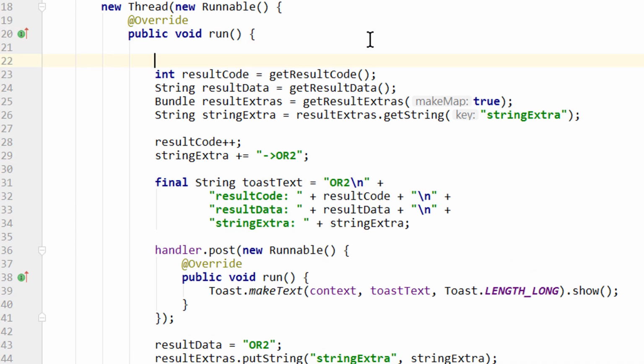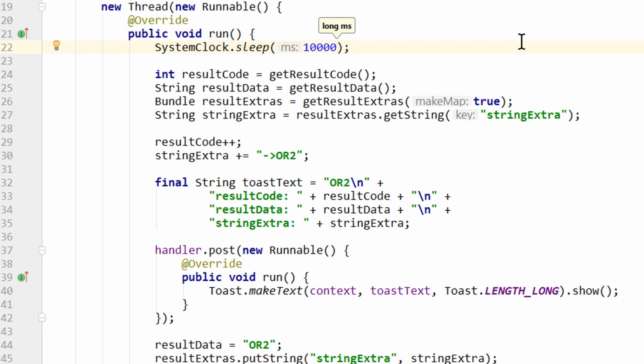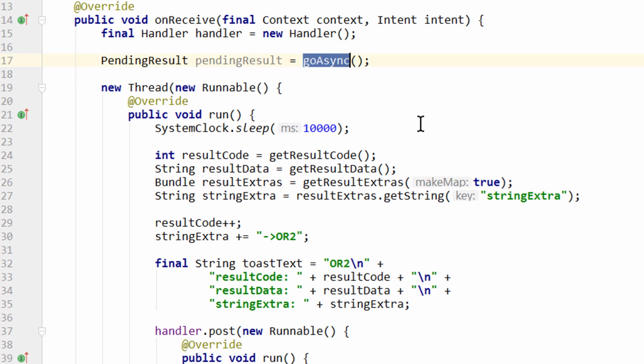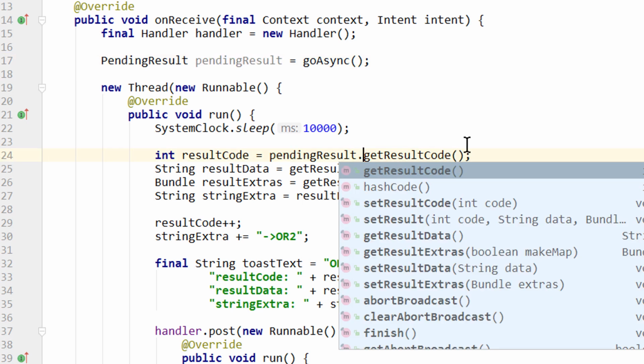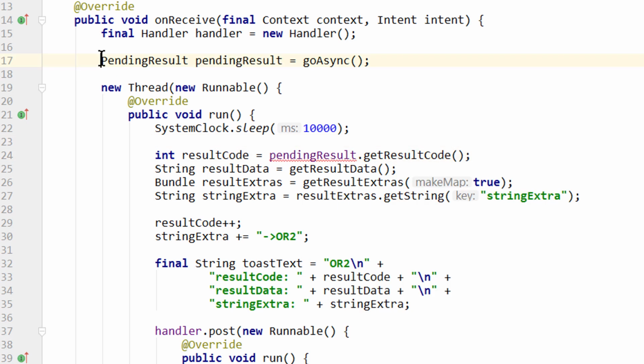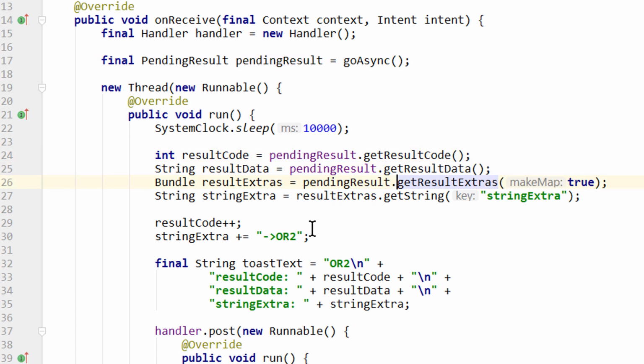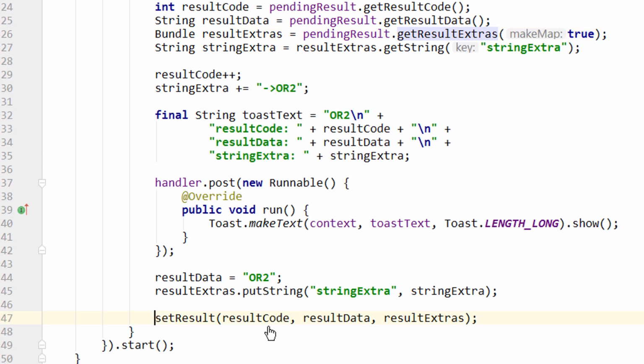And then we will simply freeze this thread with SystemClock.sleep for, let's say, 10 seconds, 10,000 milliseconds. This is just to simulate heavy background work. And now it gets interesting, because all these methods here will now all return null after we called goAsync. Instead, we have to call these methods on the pending result. So before all these methods here, we put pendingResult dot, which has the same methods. Again, we have to make it final because of all these inner classes. And then we copy this for the other methods here, getResultData, getResultExtras, and lastly down here for setResult.